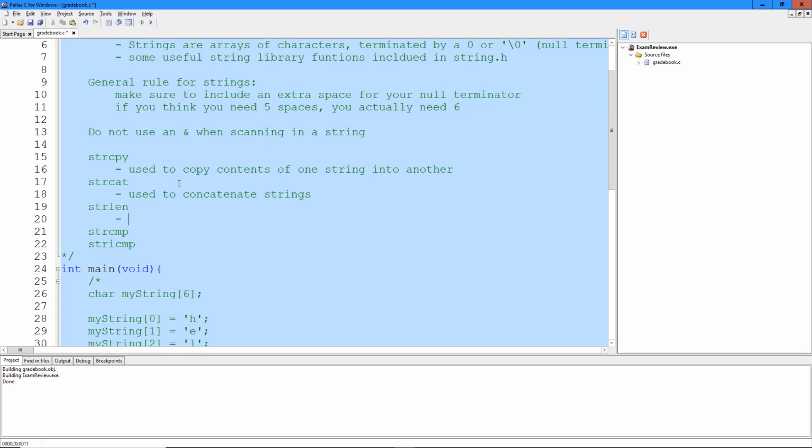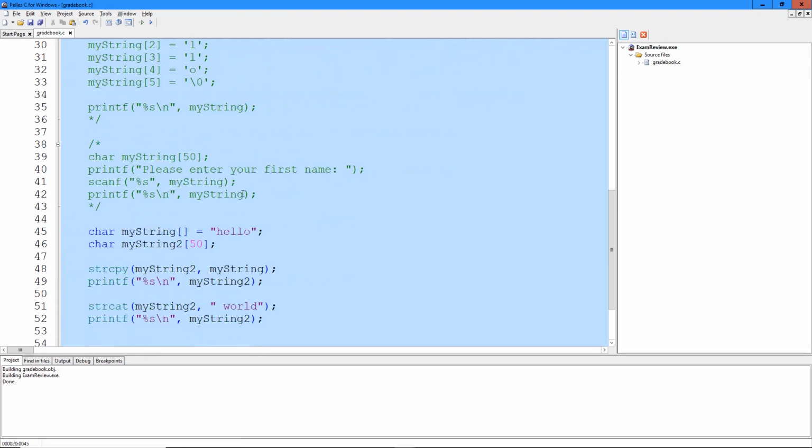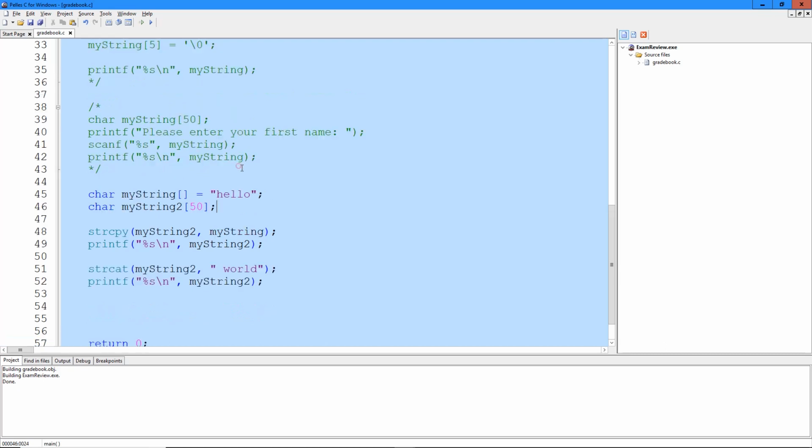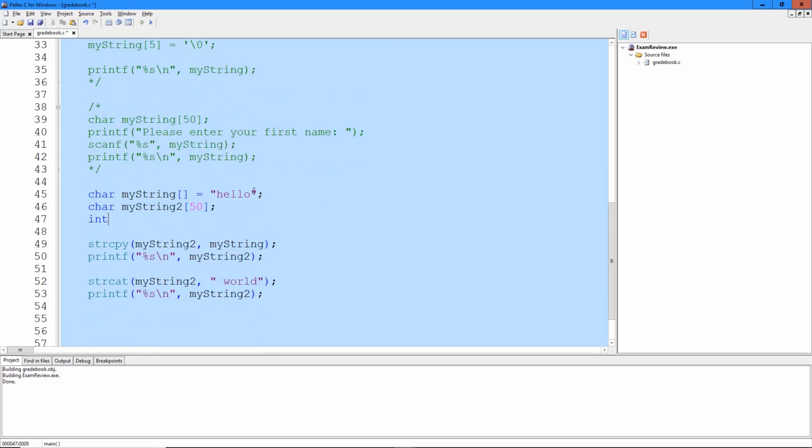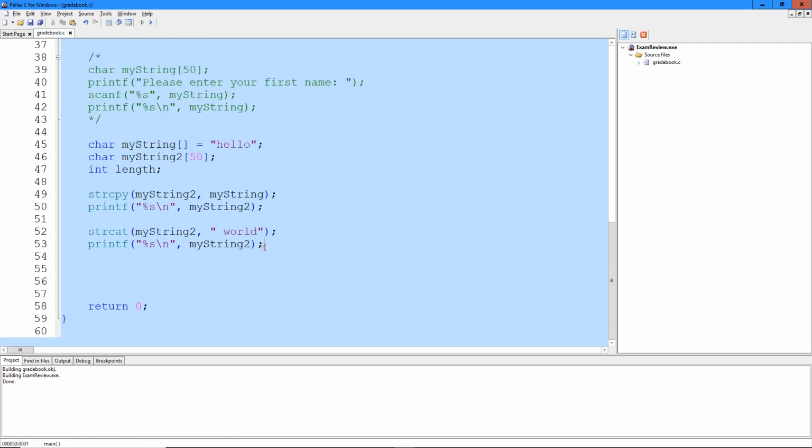strlen, super simple, used to get the length of a string. It counts the number of characters in the string and returns it. So let's go ahead up here and make an integer for length. And we'll say length equals strlen, and we'll get the length of my string 2. And now we'll just go ahead and print it to see what happens.